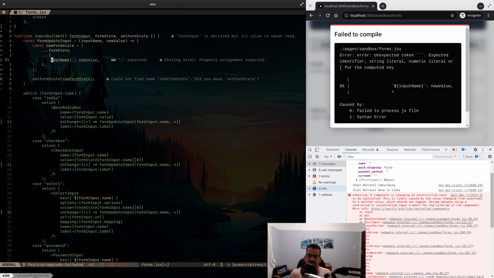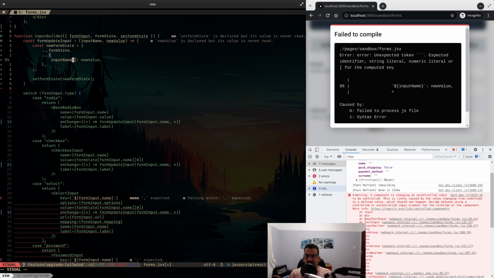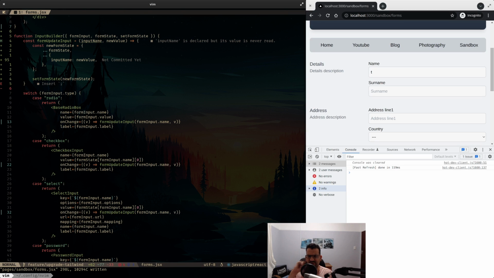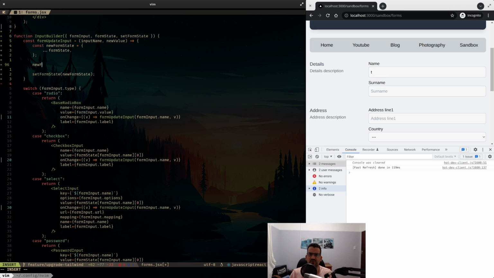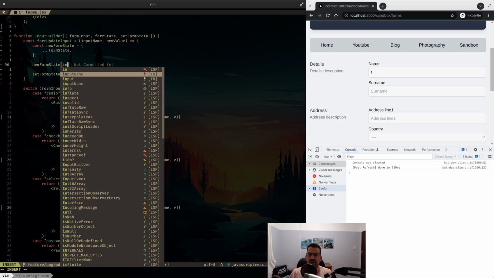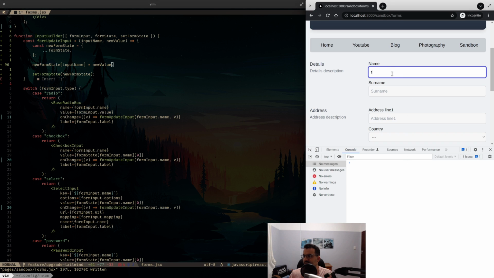If there's a way in JavaScript to do this. Or in TypeScript. Because the other thing we can do is we can try and do this. Or we say, okay, well, the new form state input name equals new value. I think so.